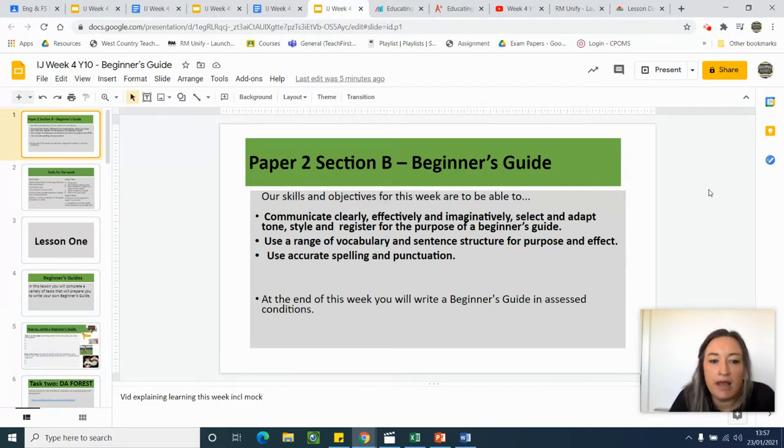And so last term we did a bit of letter writing, we did a bit of report writing, and you also did a bit of work on article writing. This time we're going to learn how to do a beginner's guide this week.